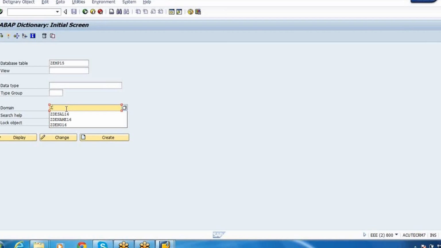But I am following a proper naming convention. D means domain. ENO means employee number. If you click on the create button, what is it showing? It already exists. Choose a different name. That means the program name should be unique.